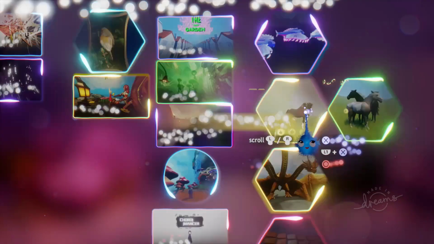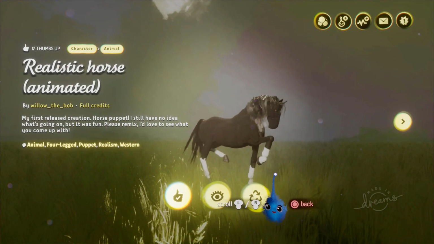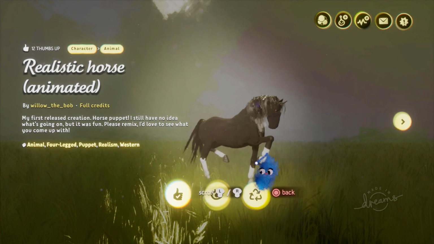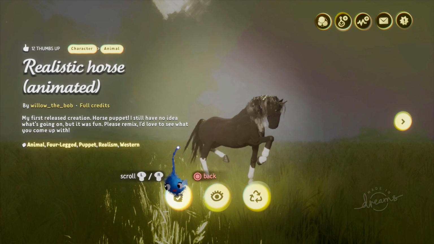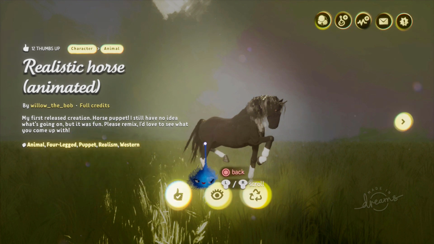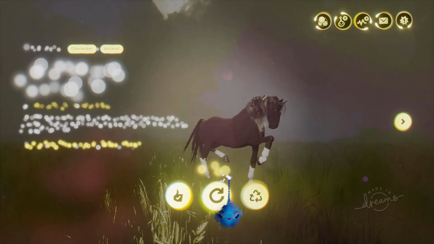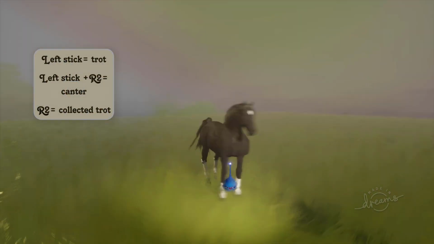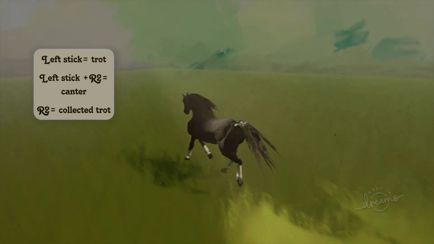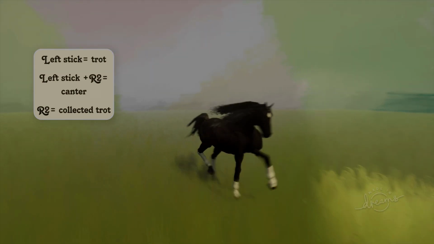Now we have Realistic Horse animated. Now I could have put this into the Fleckling creators. I chose to stick it in Elements anyway because I had another horse. This is their first release creation, a horse puppet. Now that's a really ambitious thing to start with. But here it is. It's beautifully modelled. Look at that. Very nice. And it's lovely. The animation is very smooth and nice.